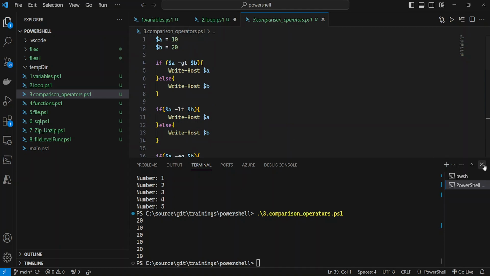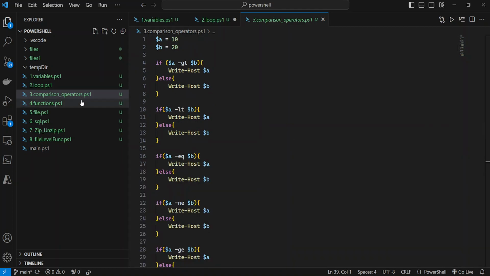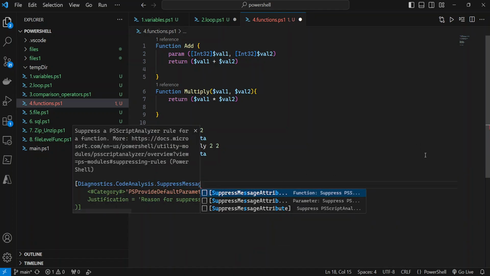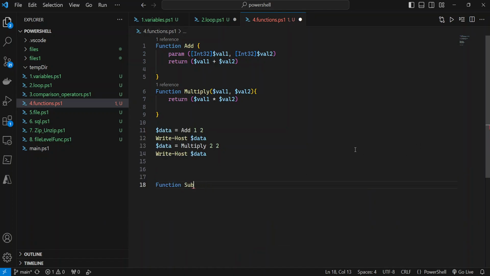Now the most important part is how to write functions in PowerShell. So there are two ways to write a function. The first way is very easy, just write like this: function add. We already have add, subtract, directly with val1 and val2. You don't need to provide any data type to it, it is fine.